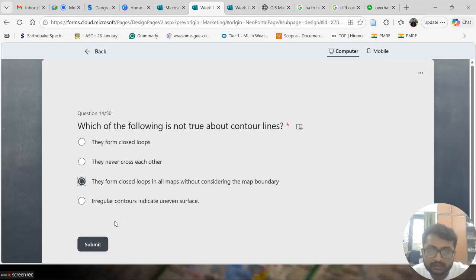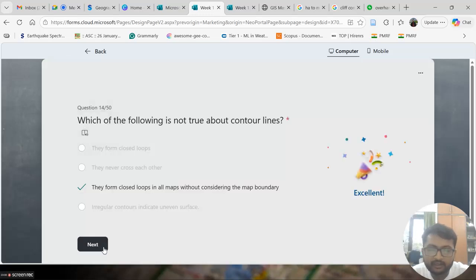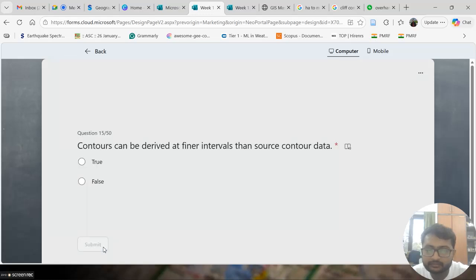An irregular contour indicates uneven. That is also true. So that's it. Next question is contours can be derived at finer intervals than the source contour data. True or false? True. Yes, the answer is true only.